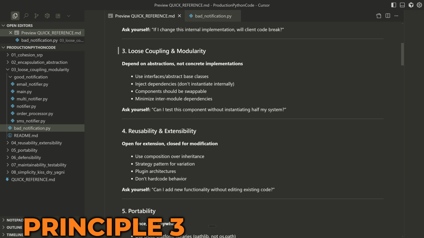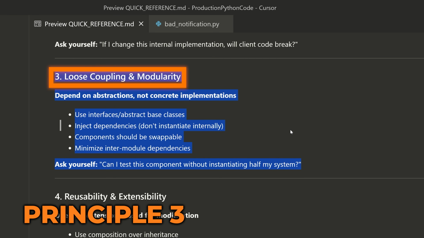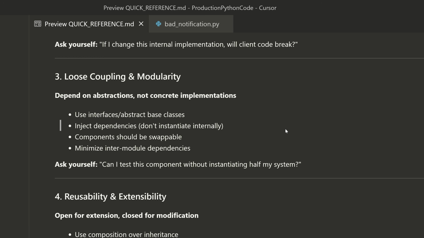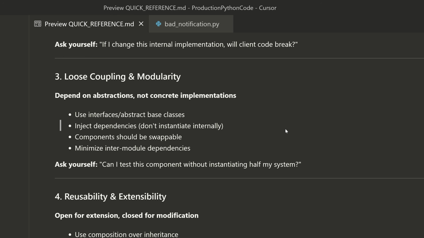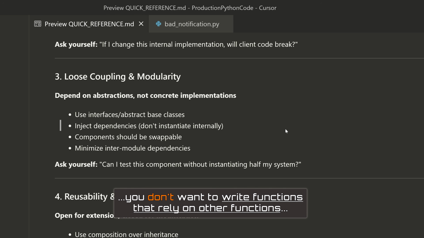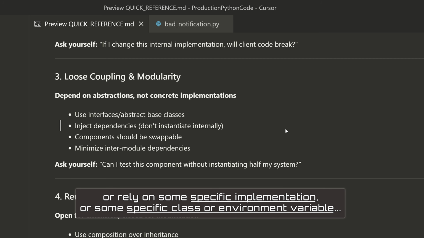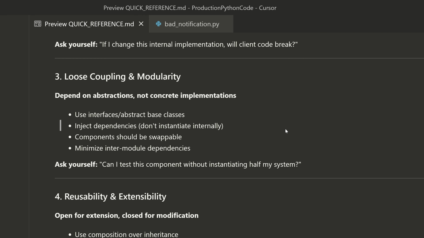Now the next example that we look at here is called loose coupling and modularity. Now, the definition of coupling is how tightly things are connected together. Typically, when you write code, you don't want to couple things together too much. What that means is that you don't want to write functions that rely on other functions or rely on some specific implementation or some specific class or environment variable or all of these things that are essentially tying all of these components together.